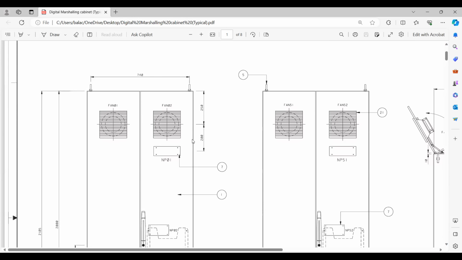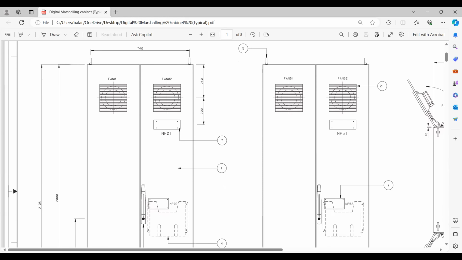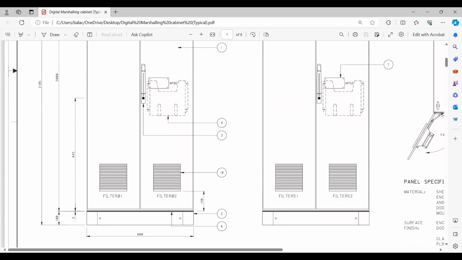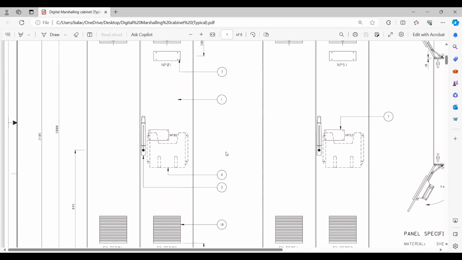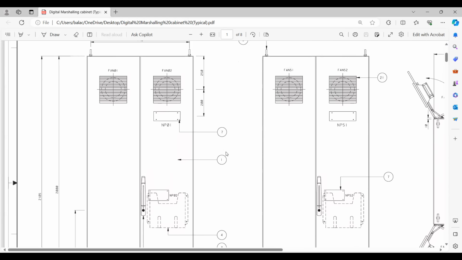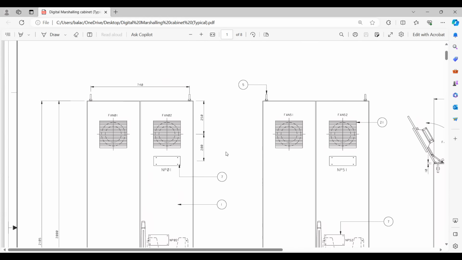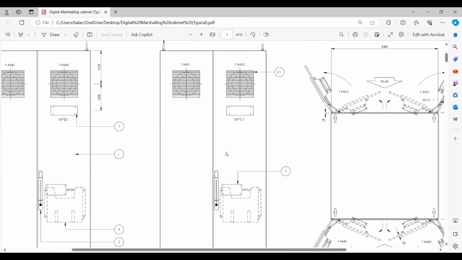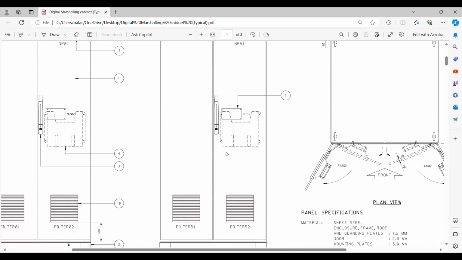If you see the front view, fan 1 and 2 are there, then the nameplate, and of course this is the Rittal cabinet. Then you have the drawing package, then the door handle, then the filters here, and this is the plinth. There is not much difference when compared with the analog marshalling. It's almost the same, the size and dimensions.